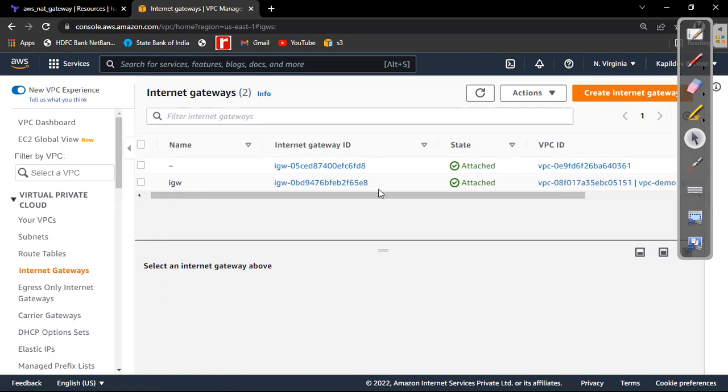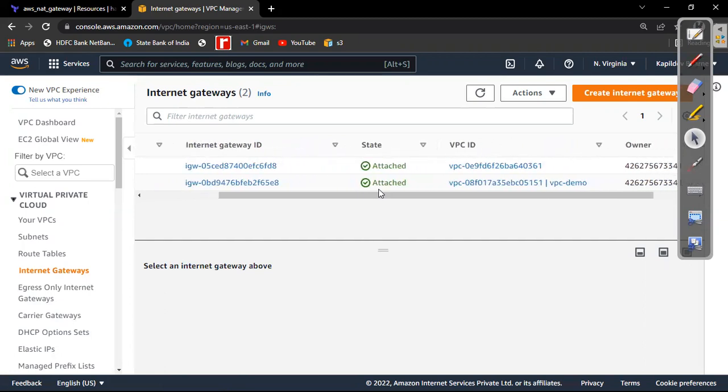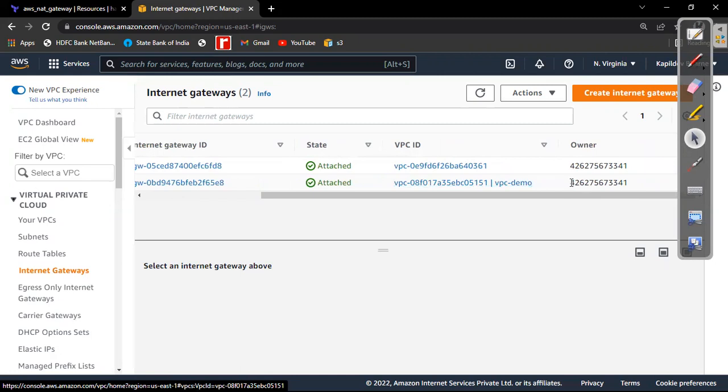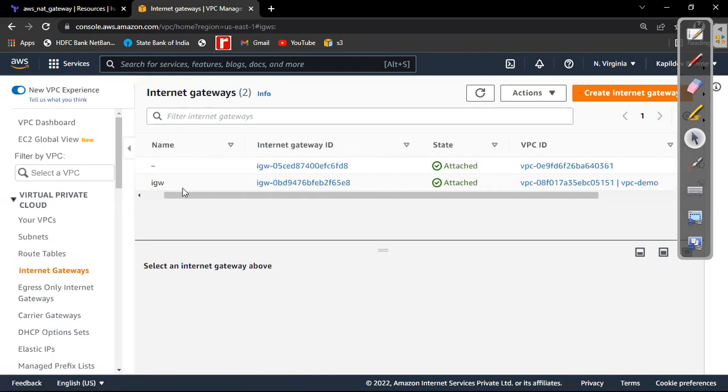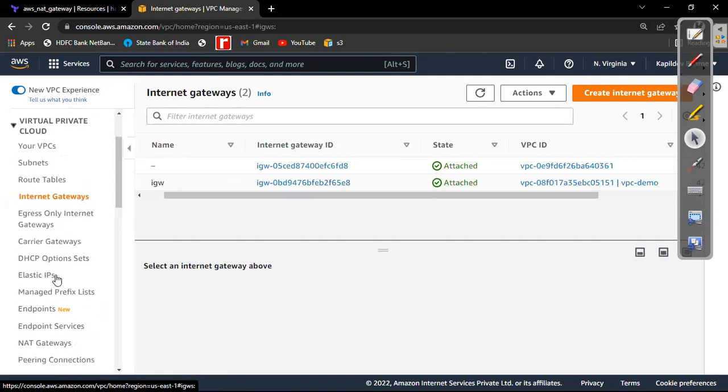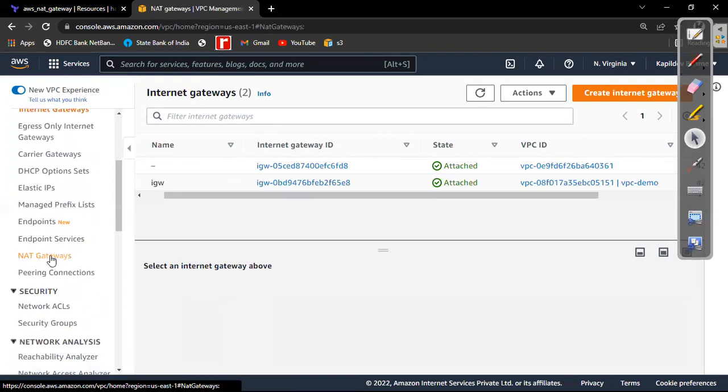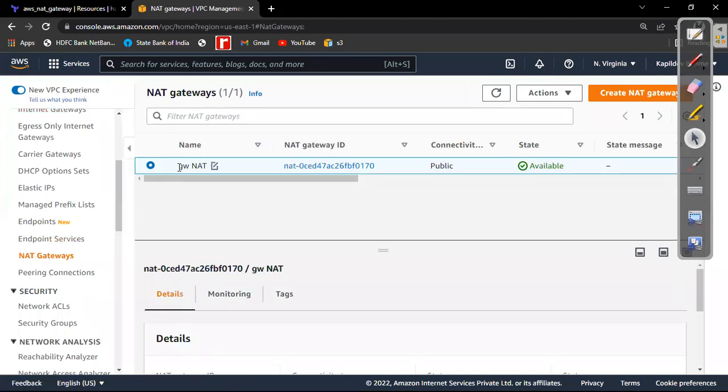If you see this, it is attached with VPC demo. See this name, VPC demo. So internet gateway is attached with VPC. Then you can go to NAT gateway. If you scroll down, see here NAT gateway. Default NAT gateway is not there. Default internet gateway is there, but default NAT gateway is not there. So when we destroy, this part will be empty.